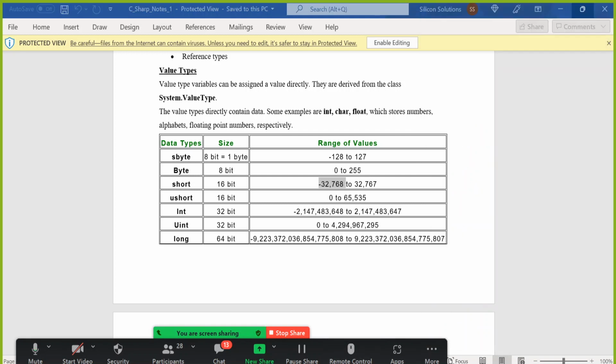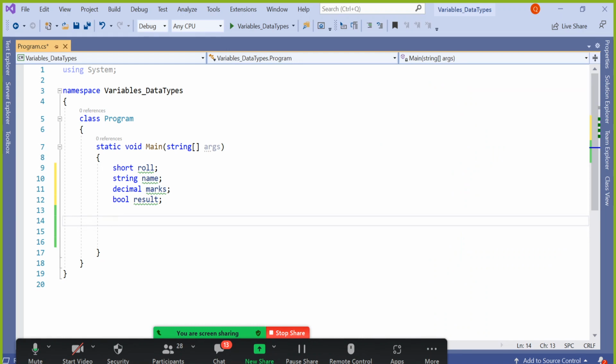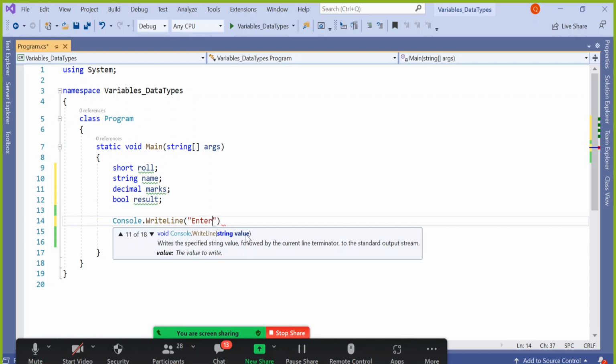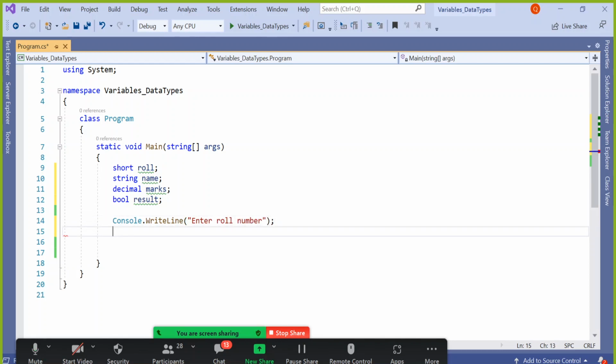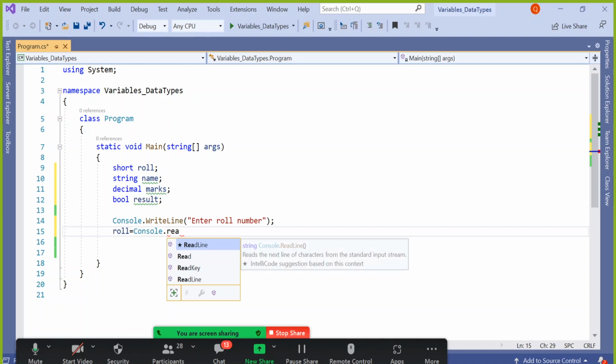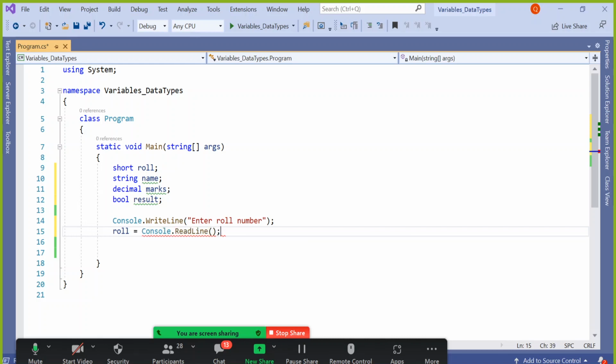All right, so let's accept now. Second part of the program is accept the data. Accept the data means ask user to enter. So I will say Console.WriteLine, enter roll number, then I will say roll equal to Console.ReadLine. This is the general practice, but you will see one error here.